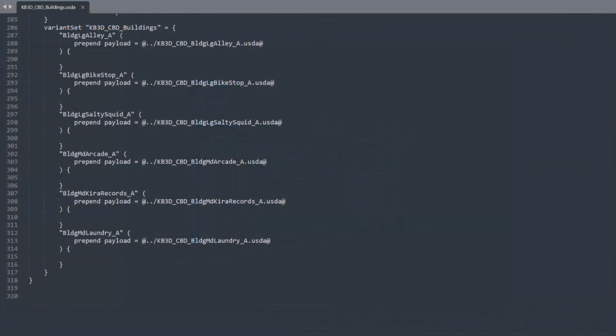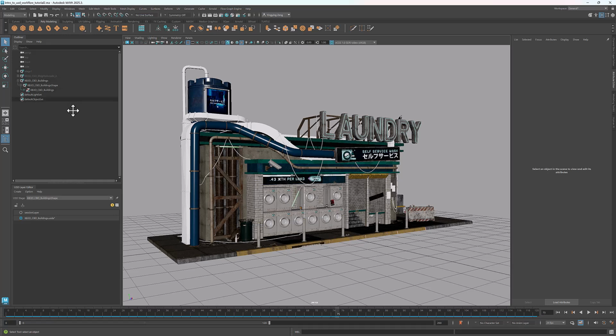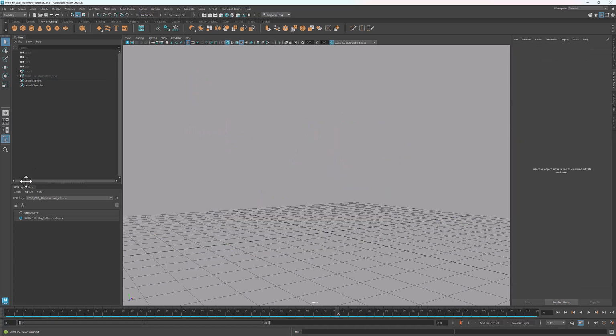Here's the USD file for this variant set. We see that for every variant, it references the USD file of the corresponding building. Now let's see how to create the neighborhood. I'm going to delete the variant set from the scene and create a new USD stage for the neighborhood.